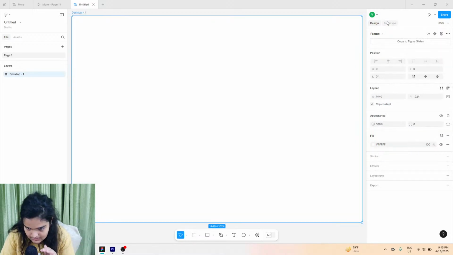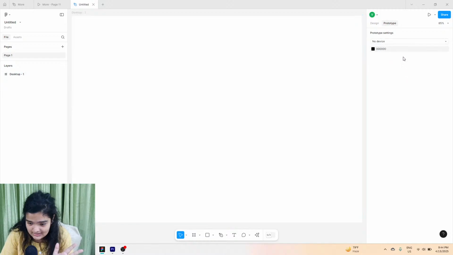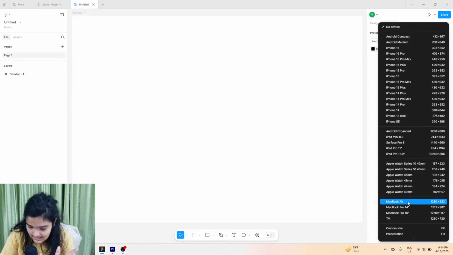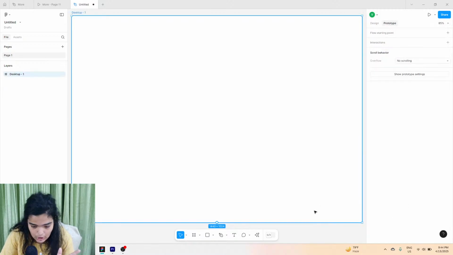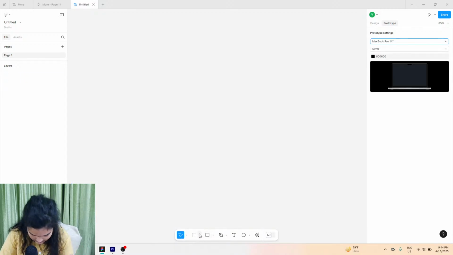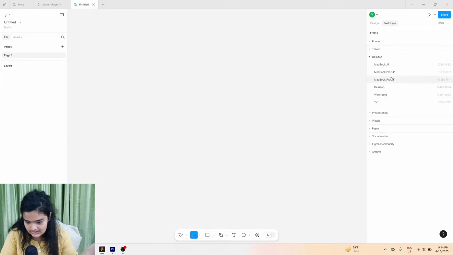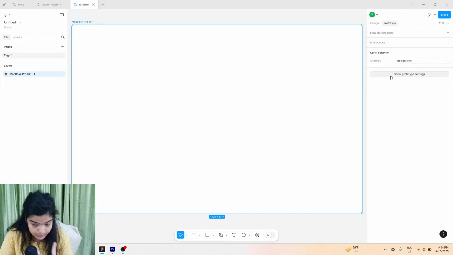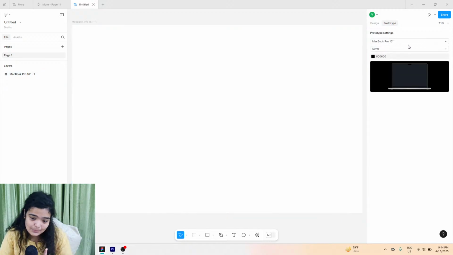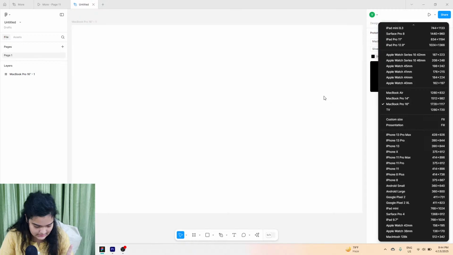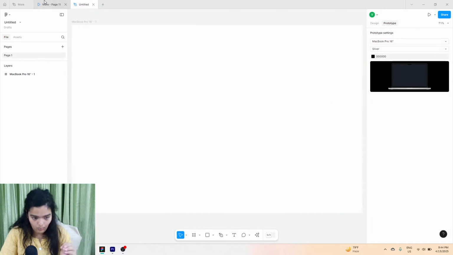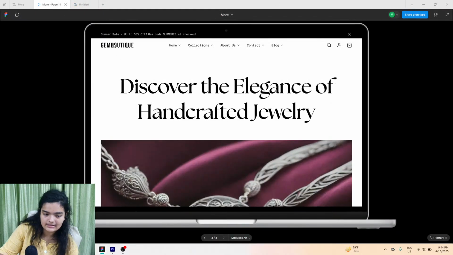And sometimes if you are not sure, you can always check this out using your prototype settings and choose which device to use. So in this case, for us, we want a MacBook Pro 16. Let's just do 16. And then the prototypes tab is always going to maintain the prototype settings as MacBook Pro 16. This is just basic setup. With that done, let's just get into the next step.